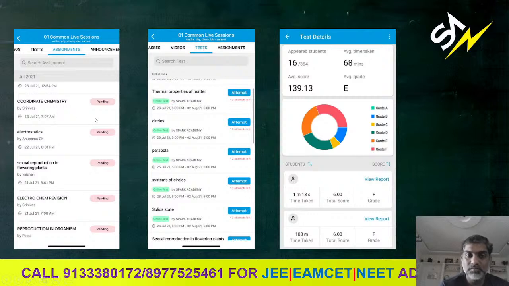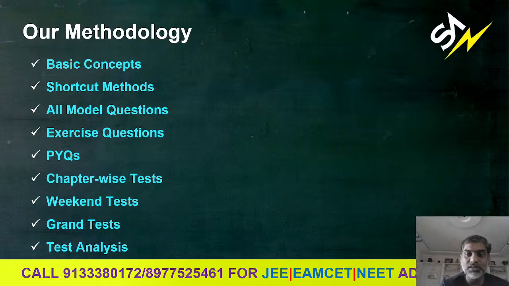Next, our methodology. The methodology of Spark Academy is, first we start with basic concepts. Once the basic concepts are completed, then we give you the shortcuts, how to solve the questions using shortcuts. Once the shortcuts are given, then we go through all kinds of questions, all the model questions we can discuss. Then we go through the exercise questions. Once we complete these first four things, then we discuss the PYQs. Then we get ready to take the tests: chapter-wise test, weekend test, grand test, and test analysis. These four points are the main points: teaching basic concepts, then shortcuts, then all model questions, then exercise questions.